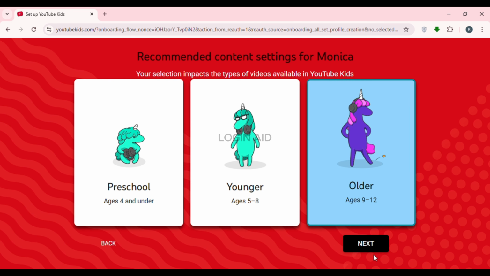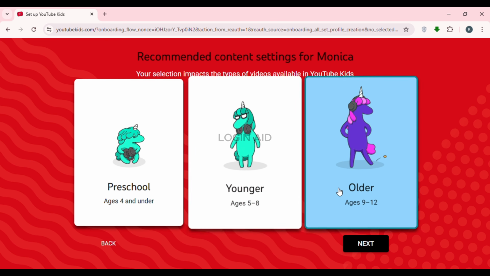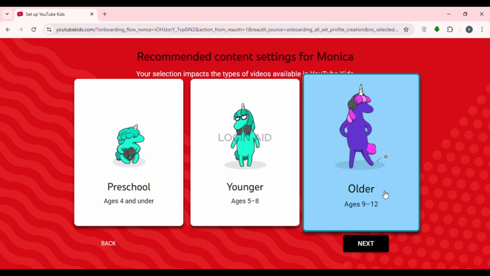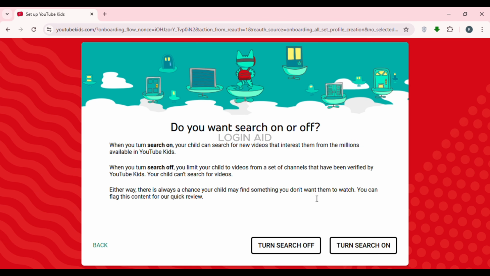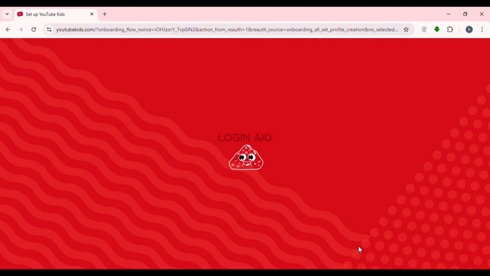Now you'll be led to this kind of interface. You'll have to select the types of videos available in YouTube. Simply click on the option of your choice. After that, click on the next option that you can see on the screen. Now you can decide if you want to turn the search on or off. Over here, you'll be able to find two options, turn search off, turn search on. Simply click on the option of your choice.